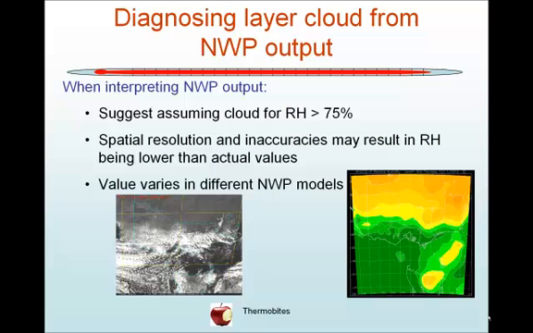Finally, thinking about diagnosing layer cloud from numerical weather prediction output, typically we'll use a relative humidity of greater than 75%. And you can see here there's a comparison on the left between a visual satellite image and a relative humidity field for 900 hectopascals on the right.